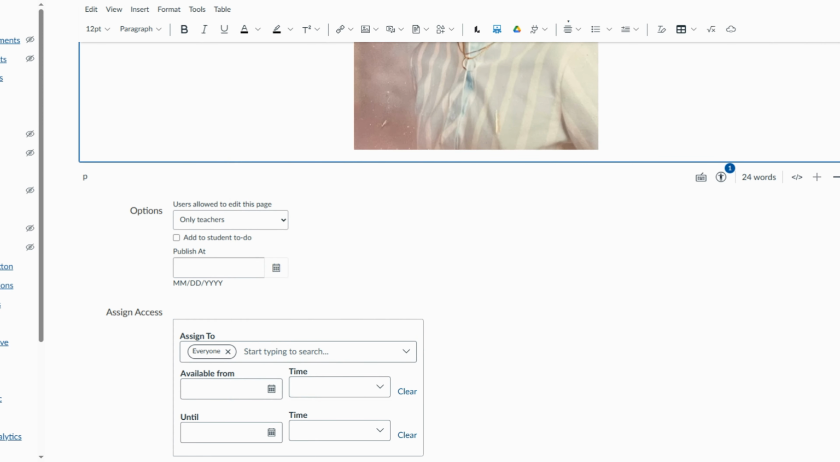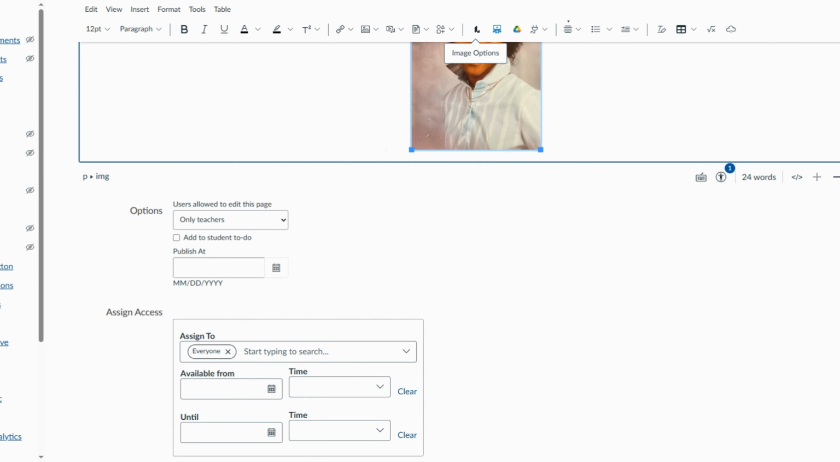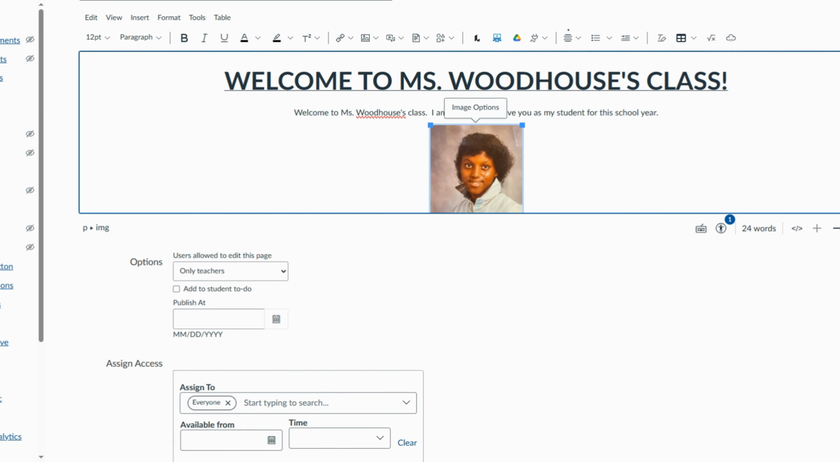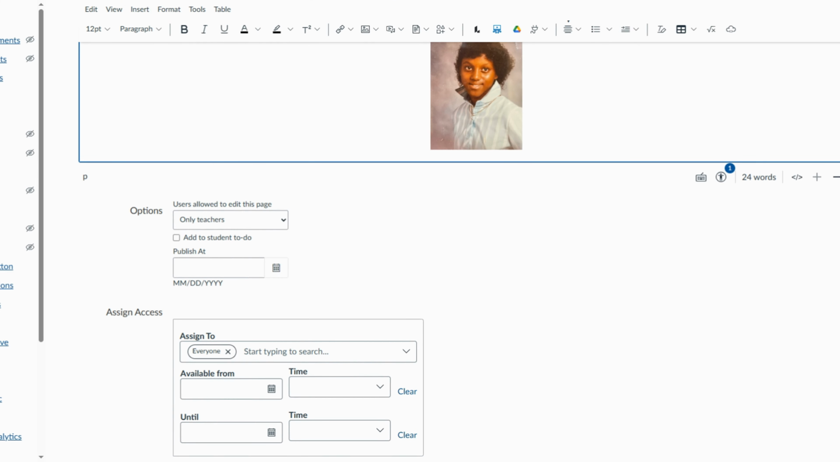So now it's fully in there. I can click on that picture and size it, or make it a smaller size than what I have here. And I'm going to make that bigger. Size, let's do 18. All right, I'm so excited to have you in my class. So you can actually add your picture.